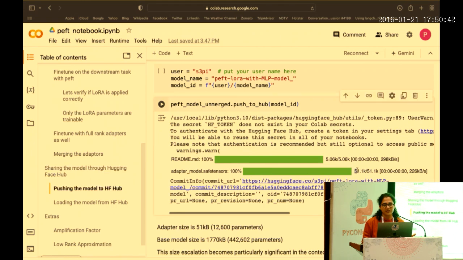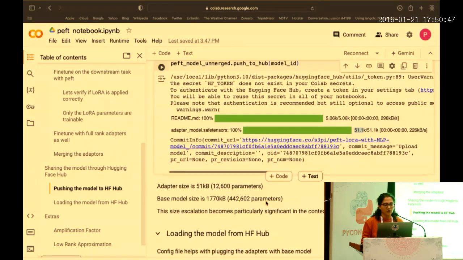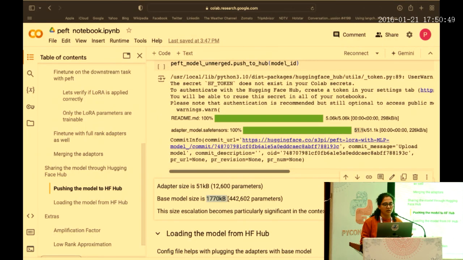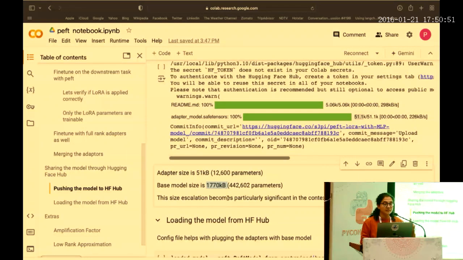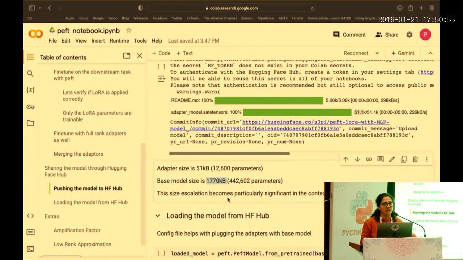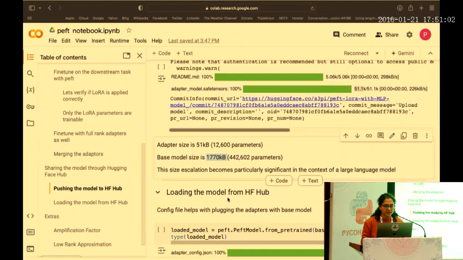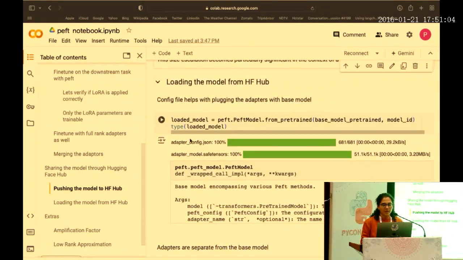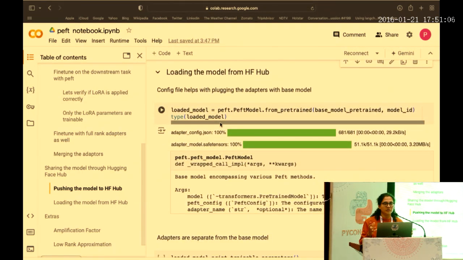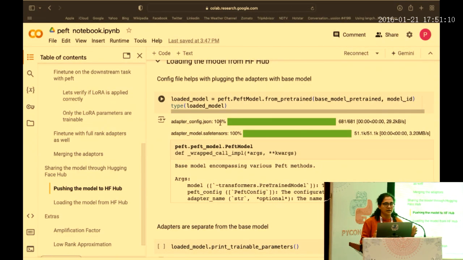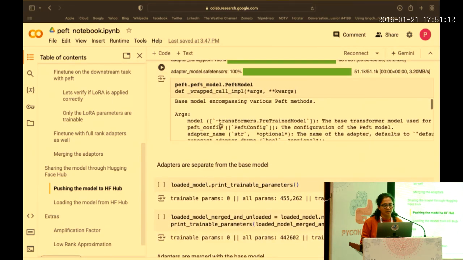Your adapters, the ones we chose in this experiment, are just about 51 KB, right? Your original base model, the MLP model, is 17 MB. This relative difference will be way more pronounced in the case of large language models, where the base model size and the adapter sizes will be hugely different. Now you're loading the model from the adapter. The technique is the same: you bring the base model, you bring the relevant adapter that you want, plug it in, and use them.